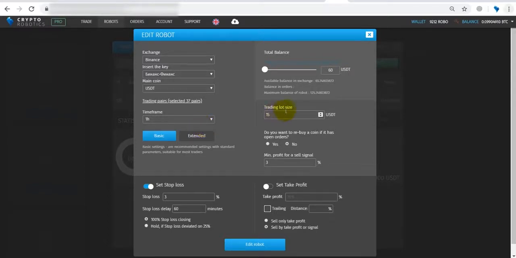In the block on the right, we specify the balance for trade. We can specify the entire balance or some part of it. Next, specify the amount of the transaction, and do not forget that the exchange has a minimum threshold for entry into the transaction. I recommend putting this value at least at $15.